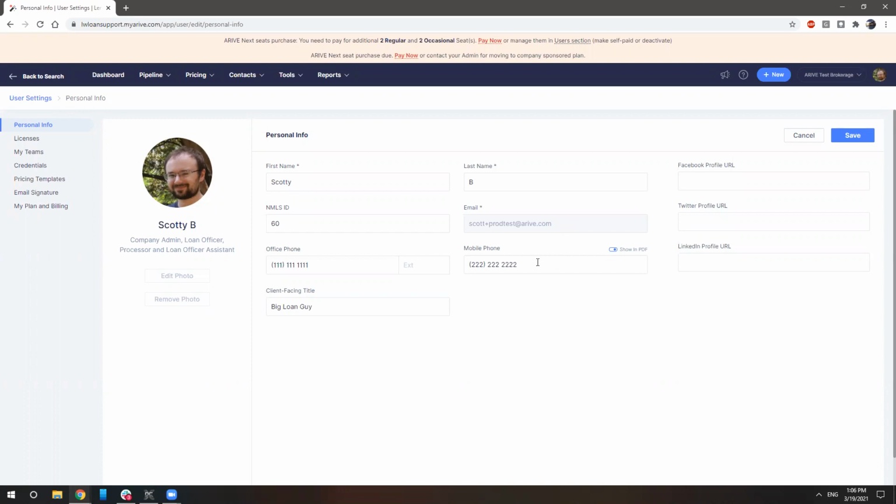The other thing that jumps out at people here is your mobile phone number. There's a show in PDF option. What this affects is whether or not your mobile phone number is going to show in system-generated documents such as the pre-approval letter. If you have this on, we'll include it. If you have it off, we will exclude it. What I recommend is this: if I want my cell phone number to be displayed to the borrower, I put it in here and mark show in PDF. If I don't, I just recommend you don't fill this out.